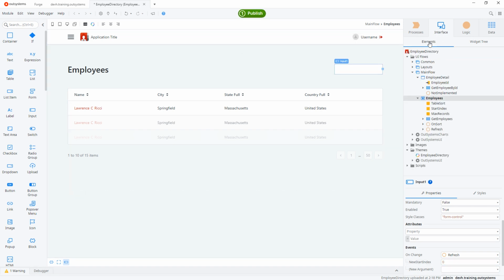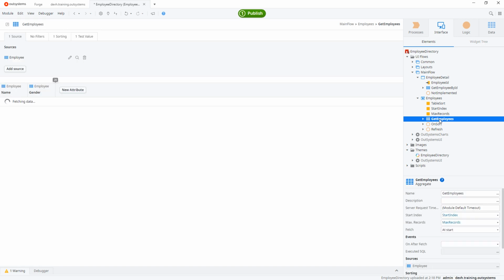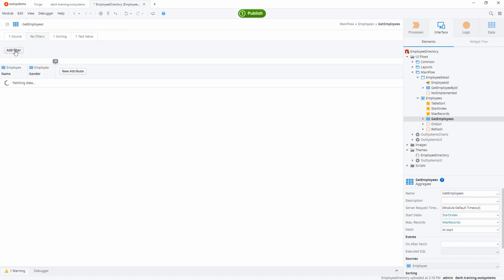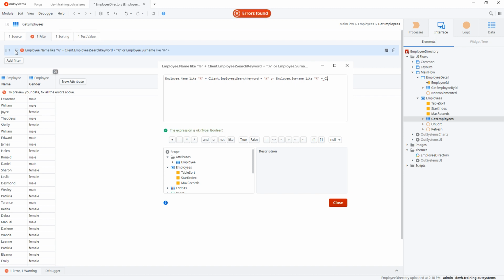The final step is to actually use the client variable in the aggregate. For that, we'll add a new filter to the aggregate to filter the employees based on the search keyword. This expression will filter the results based on the employee name, surname, occupation, city, state and country.